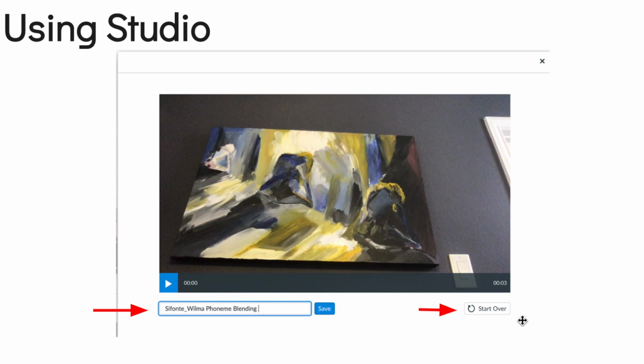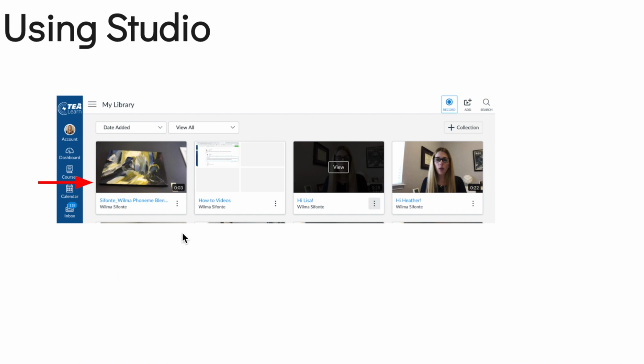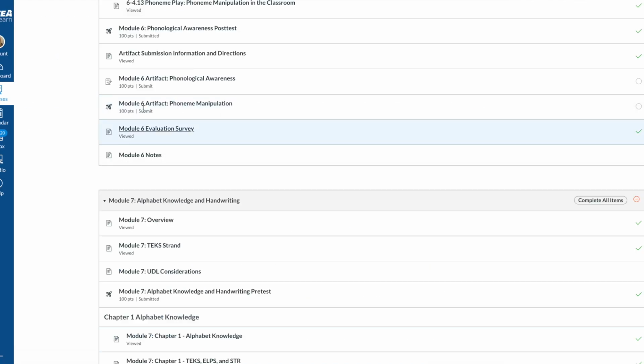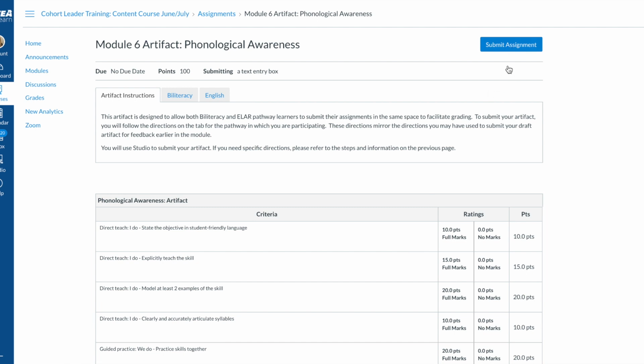Remember, this is a one-take video and you cannot edit the video. Once you're done, name your video and click on Save. When you click on Save, in a few minutes, your video will appear in your library. You can go back to Module 6, find the Artifact Submission page, and submit your video from there.